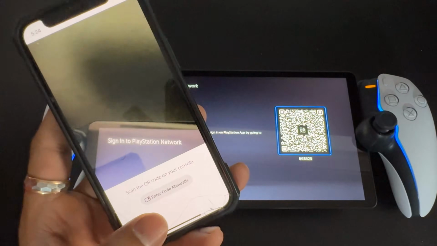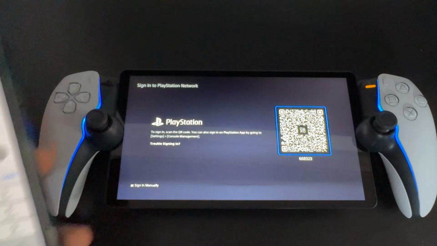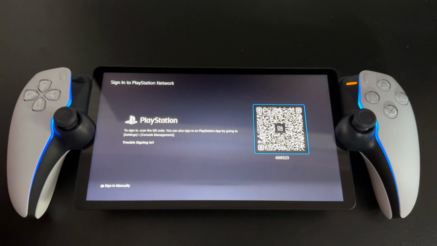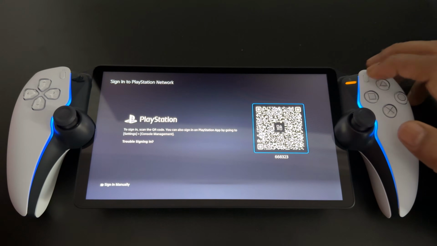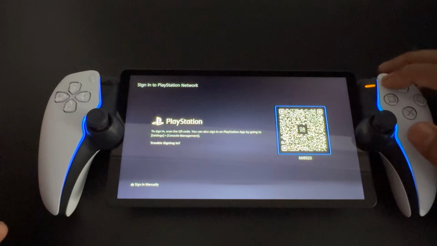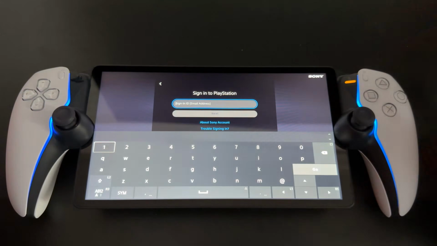So I'm going to give OK. I'm going to do it manually, entering the code manually. Here on your PlayStation Portal you can see this sign in manually. You need to press this options button. There is a symbol, right? So you need to press this options button. Here you need to provide your email ID.